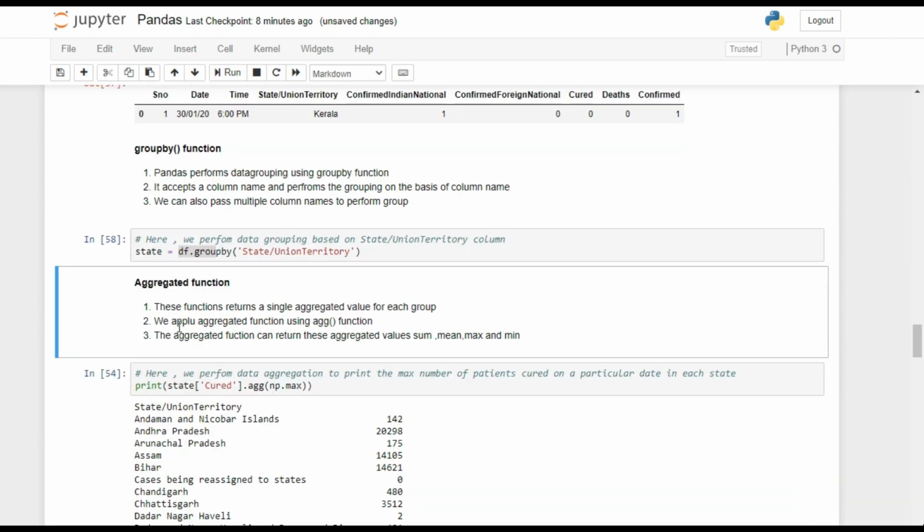It is often useful to produce some aggregated values for each group. So here we will compute a single aggregated value from each group using the .agg function. The aggregate function can return values such as the mean, the sum, the maximum of all the values in the column, or the minimum value.